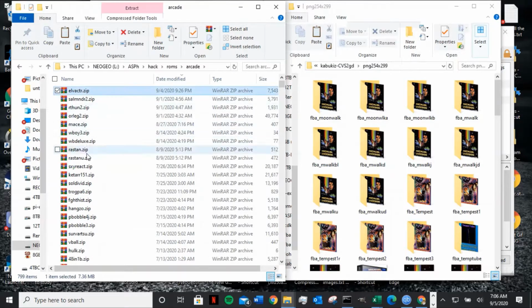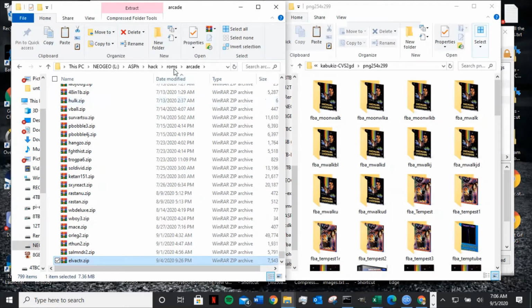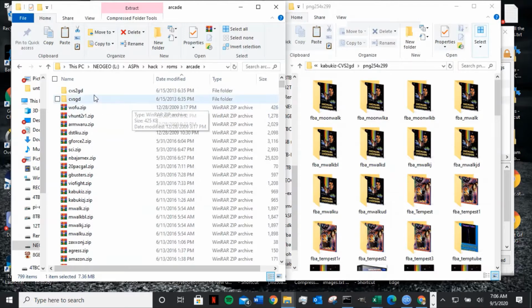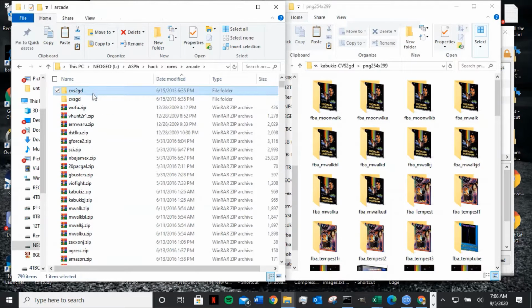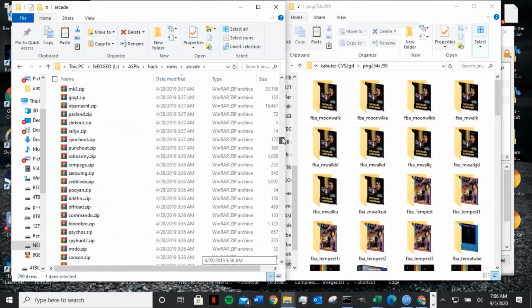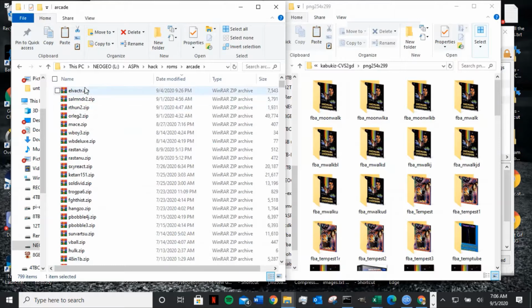So all this is based on the date. I'm sorting by date, so all these new ones I just added in here. It's not sorting by date apparently. So you've got elevator and, well, anyway, you get the point.